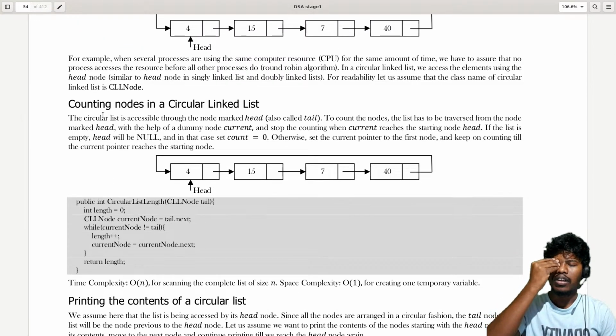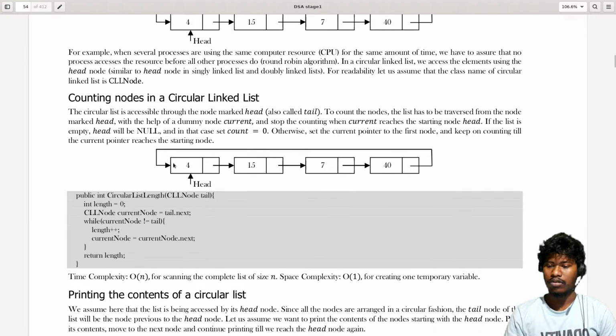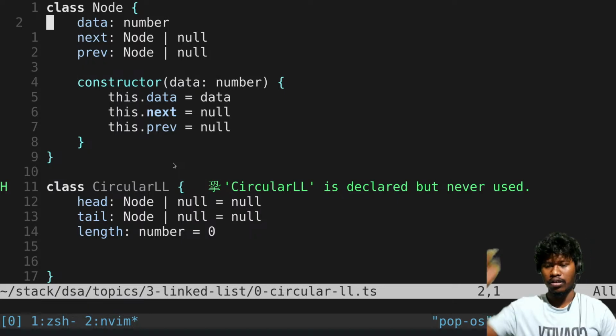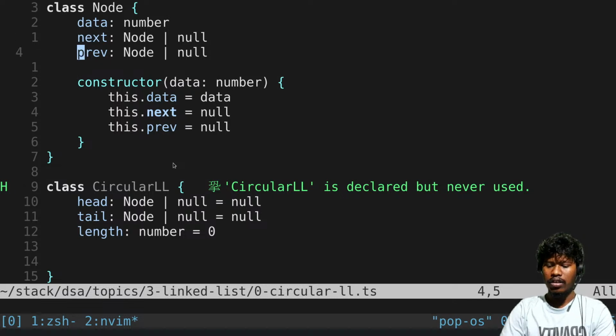So how it is working here: we have a single linked list, let's say, and the end of this single linked list, I mean the tail, is not null. Instead, it is connected with the head itself. That's the most important part. But how to do this? We have the node here, and in each node we have data, next and previous.